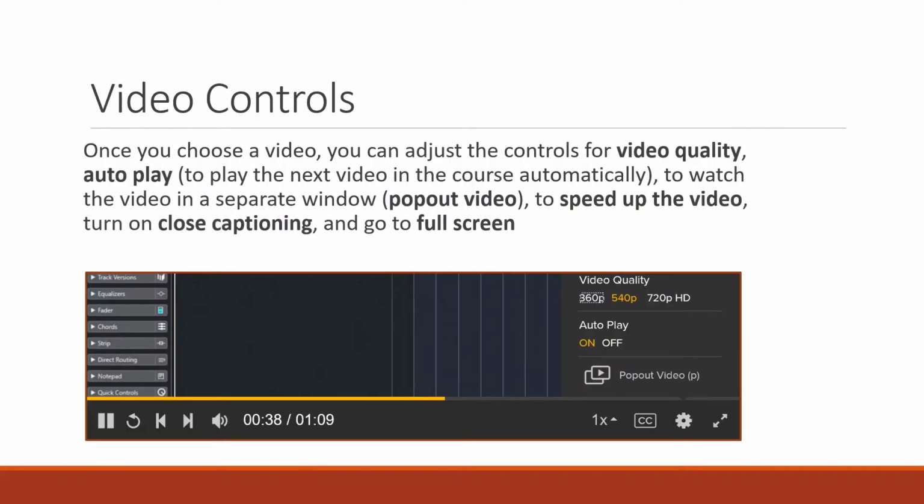Underneath the video are the various controls. To the left are the standard pause, forward, rewind, and volume. To the right, you will see that there are controls to adjust video quality, to ensure autoplay is on so that one video follows the next. There is an option for a pop-out video to watch it in a separate window. You can also change the speed of the video to make it faster or slower, turn on closed captioning, or go full screen.